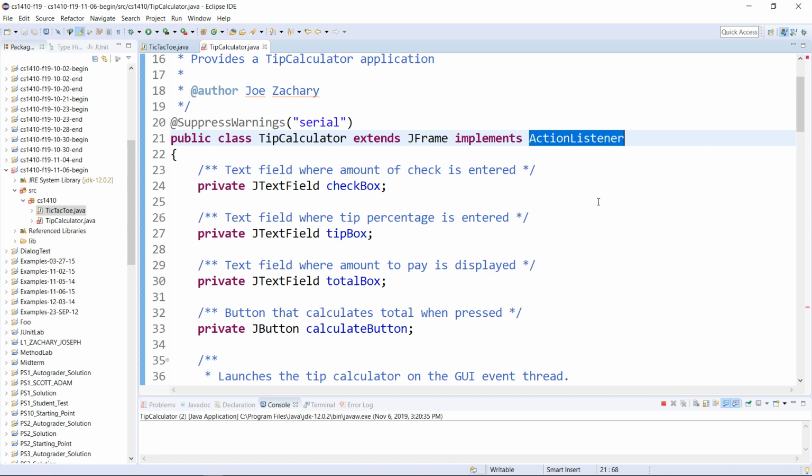A tip calculator is also a JFrame by inheritance. It's also an action listener because we say so. So let's say that it's also a key listener. So what we're doing is we're advertising to the world, by the way, a tip calculator object will also suffice when you need a key listener object. And that's because of interfaces.